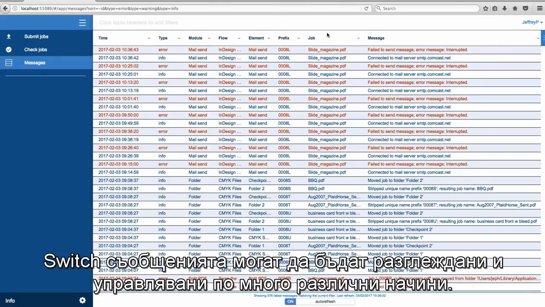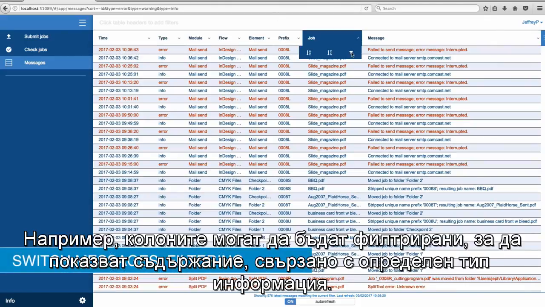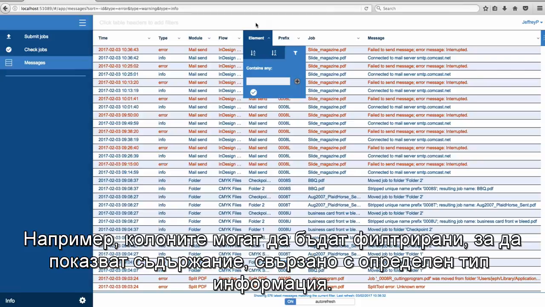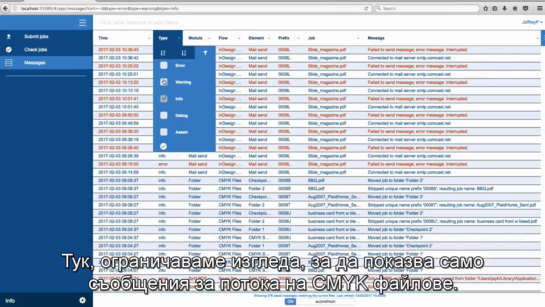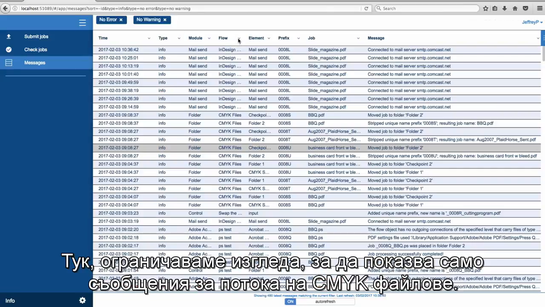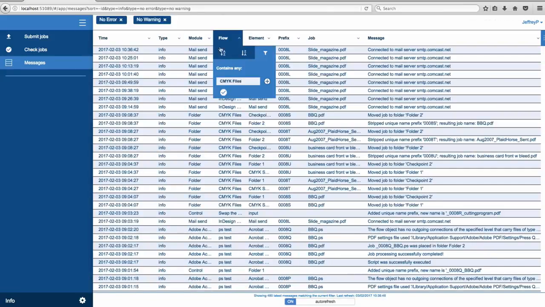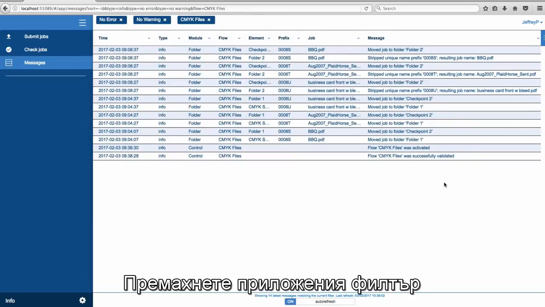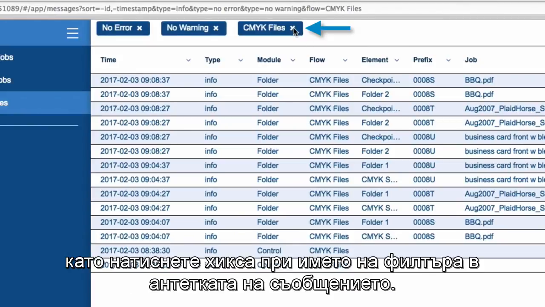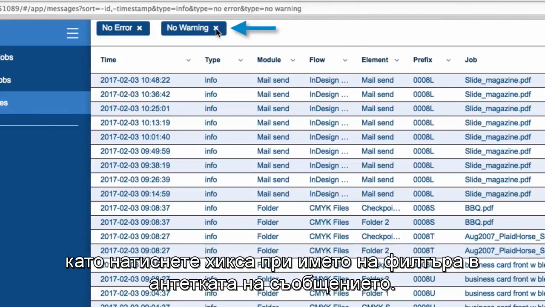Switch messages can be viewed and managed in a variety of ways. For example, columns can be filtered to show specific content related to the information type. Here, we'll limit the view to display only info type messages for the CMYK files flow. Remove an applied filter by clicking the X in the filter name within the message's header.